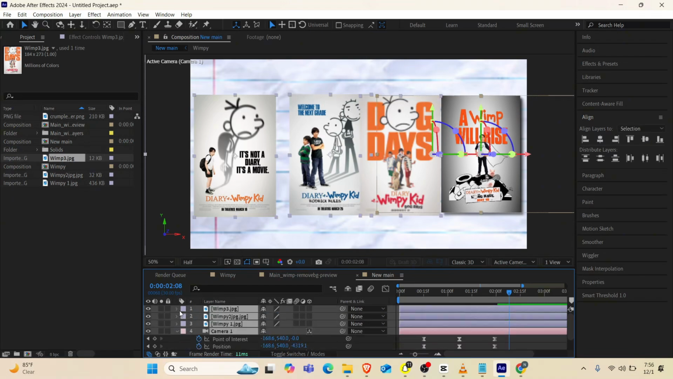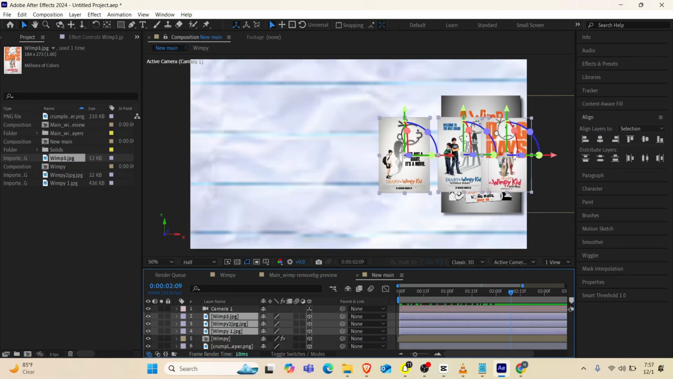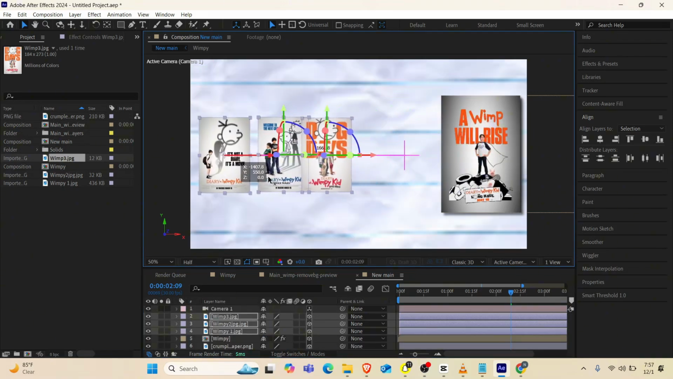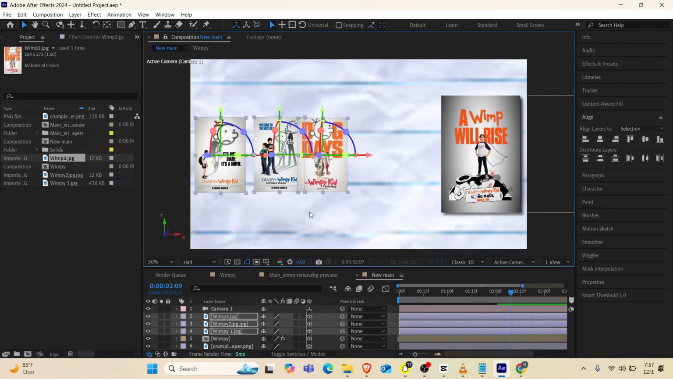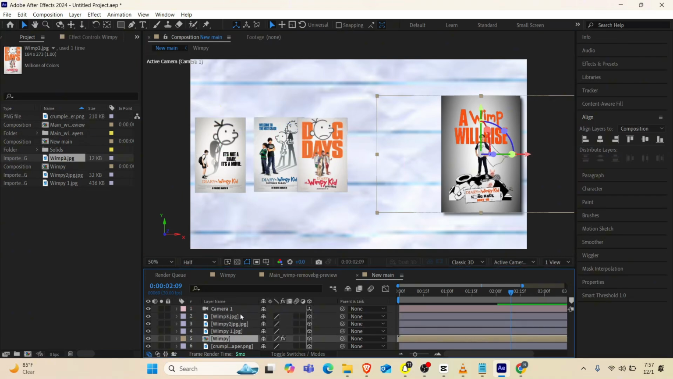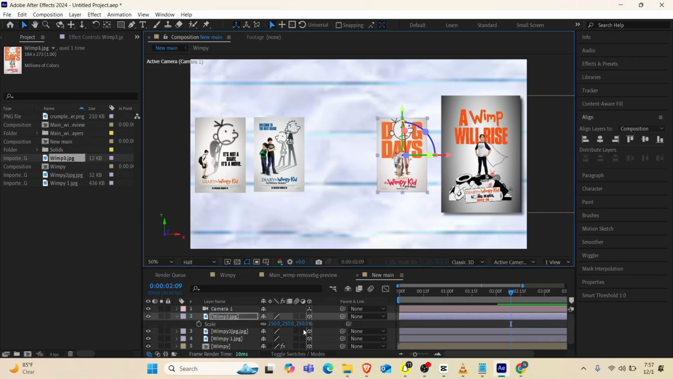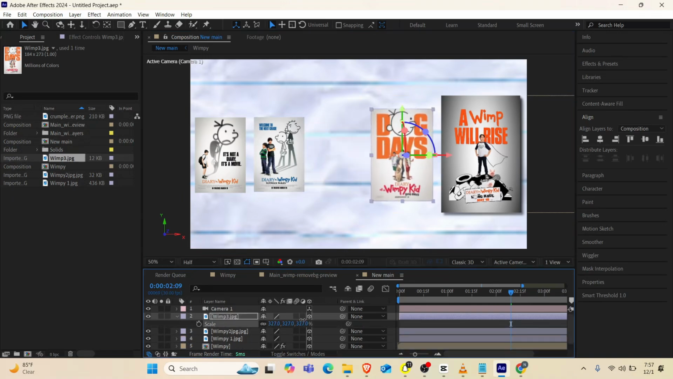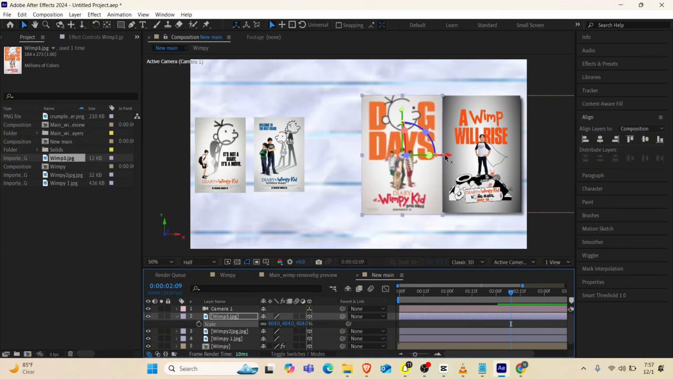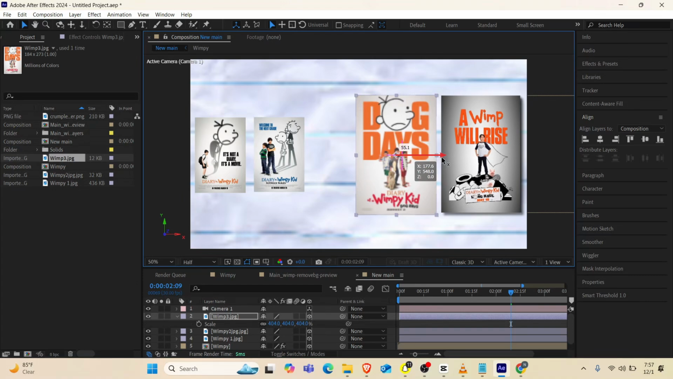So I'm going to select all the images and make it a 3D layer. When I make it a 3D layer, it's going to be shifted to the right. So I have to shift it back to the left and do what I did by rearranging them again, then scale them again. That's too much work, so bear with me.